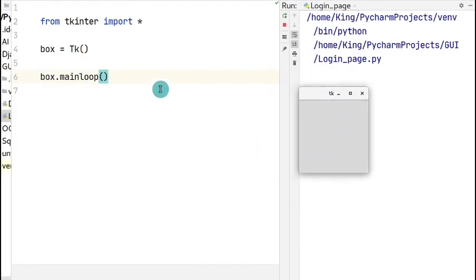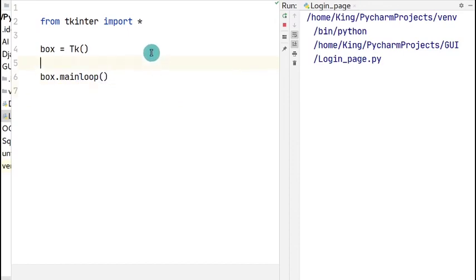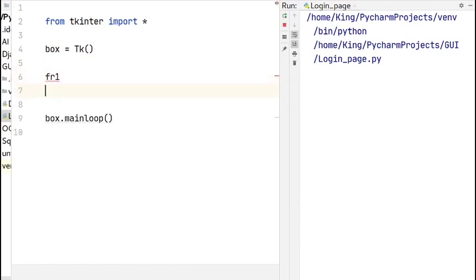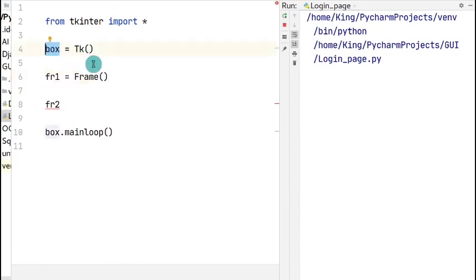Now I want to create a label, but to create a label I'm going to create two frames. A frame is an invisible container which holds the widgets. I'm going to take two variables, fr1 and fr2, and those are my frames. So Frame, and this frame has to be created on top of our box. Box is our window. So I'm going to write box and I'll leave it. And similarly, I'm going to copy this and paste here.